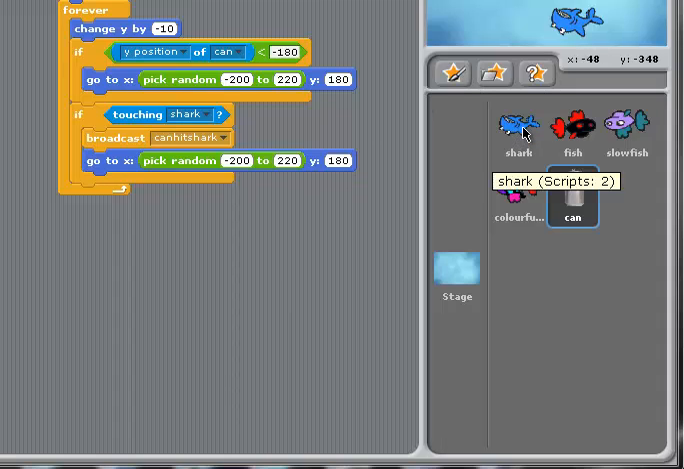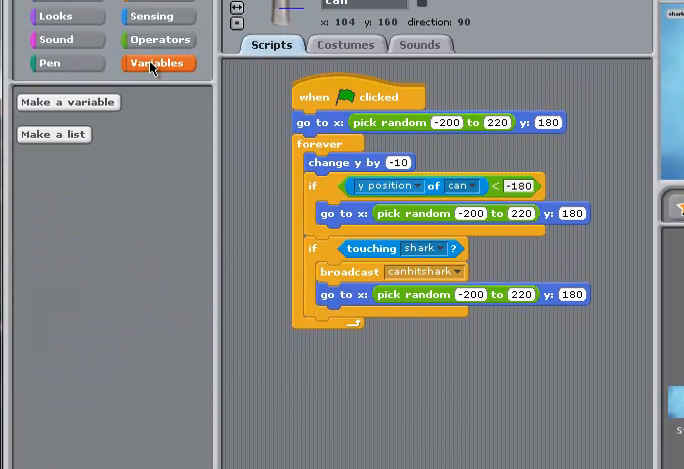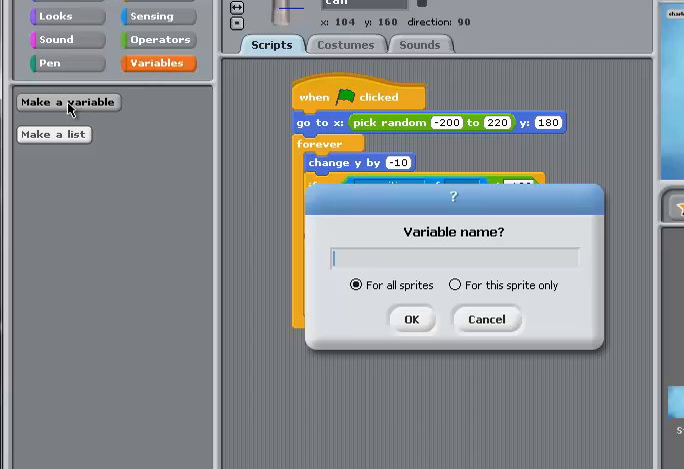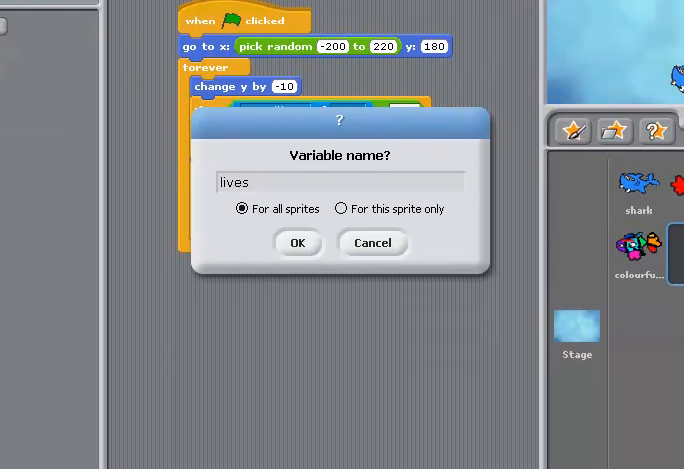Before I switch to the shark, I want to now use a lives counter. Basically, to make our game better, I'm going to give the shark initially just 3 lives. Whenever a can hits the shark, I will reduce the amount of lives by 1. To do that, we need to create a variable. A variable is like a box which you can store stuff in. In our case, we're going to store the number of lives available. So I'm switching to the variable section. I'm clicking on make a variable, and I'm going to call my variable lives.